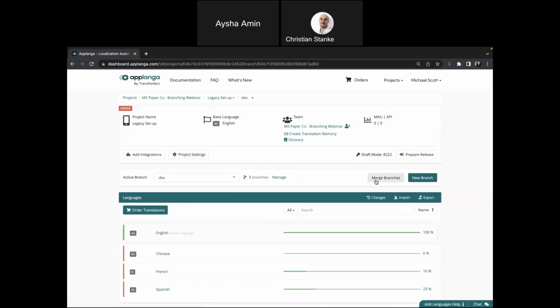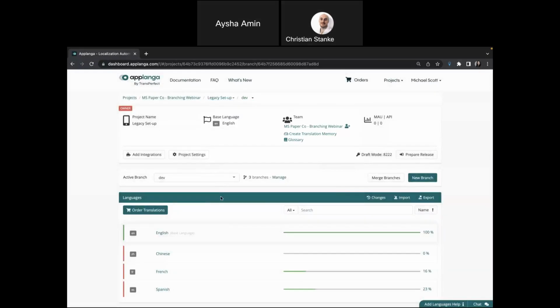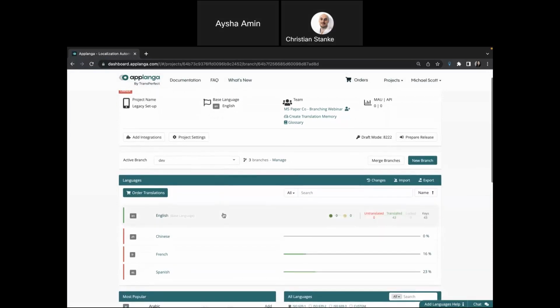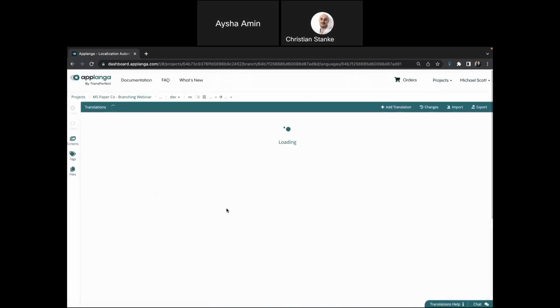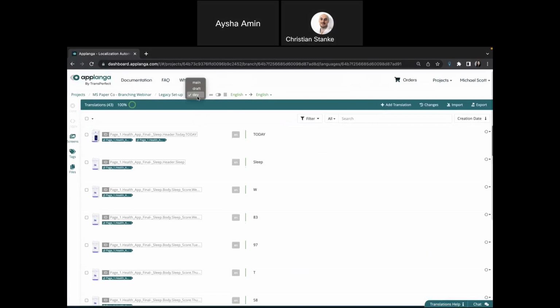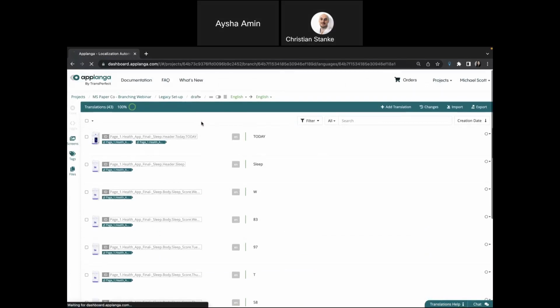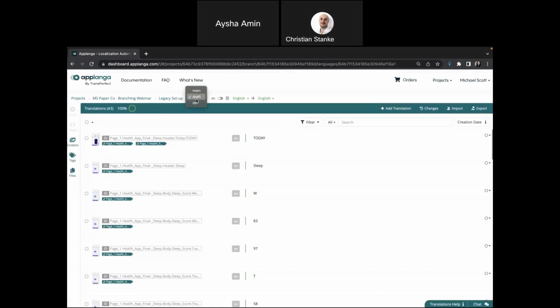Whenever I'm ready to merge branches, if I've completed development on a branch, I can merge them here, and I could create a new branch here as well. Before I show you merging, I just want to show you one more thing. Let's pop into, oh, what branch am I in? Okay, dev. So if I open the editor, I can also switch between branches here in the breadcrumbs. So I went from dev to draft, and I can go from draft to main.